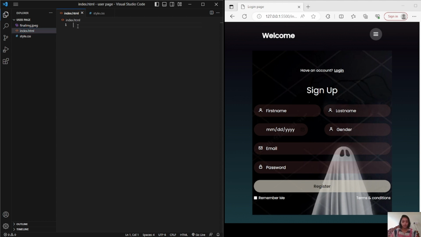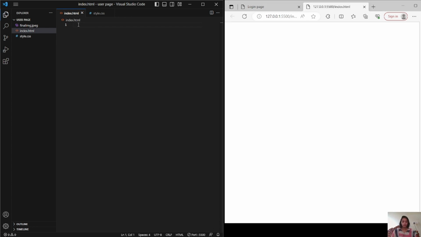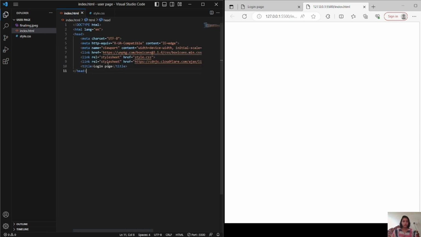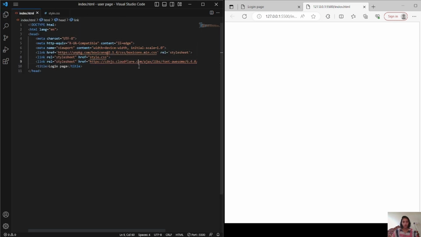Coming to the code, first let's see the doc element. First let me go live. Now coming to the code, the doc element is this. I've given a title named login page. And I have linked the CSS file to the HTML so that we can get the output. This link is for the font and this particular link is for the icons used. So this is the head part.